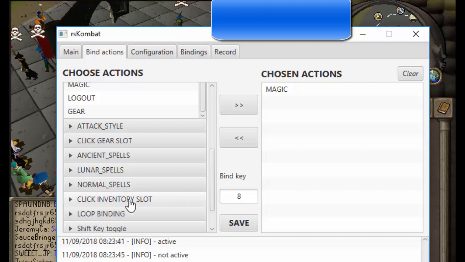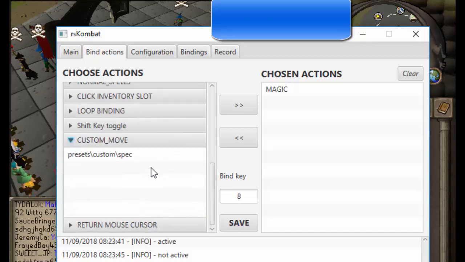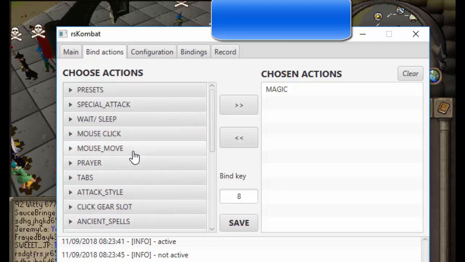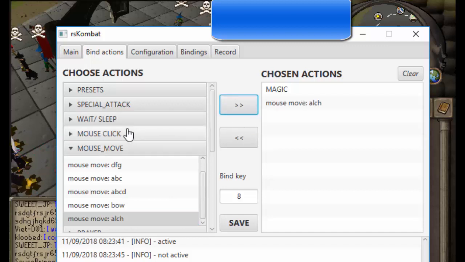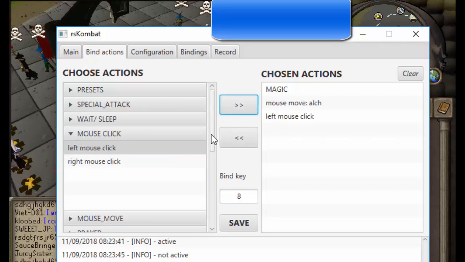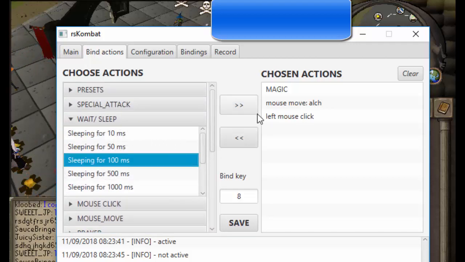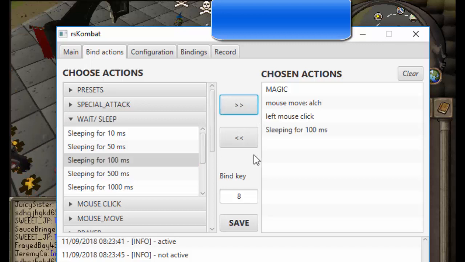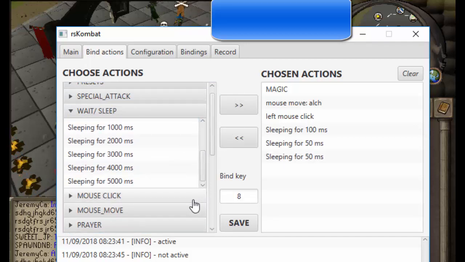So if we do that, we put magic tab. We then go into our custom move. No, not that, sorry. We want to mouse move, and then we want to put Alch across. Then we want to have a left click. Then we probably want to have a little wait, so we can do 100 millisecond wait. And actually we're going to do it a bit more because Alching can have a bit more. I believe it's 3 game ticks per Alch, so that's about 2 seconds per loop action.